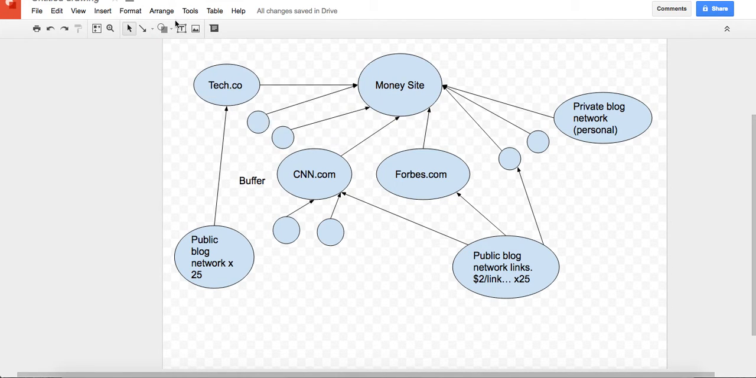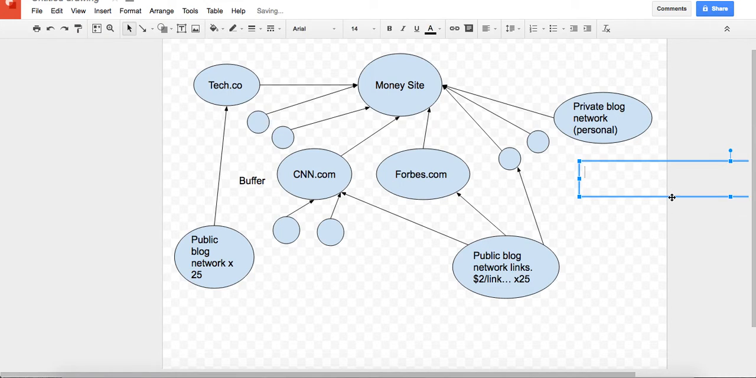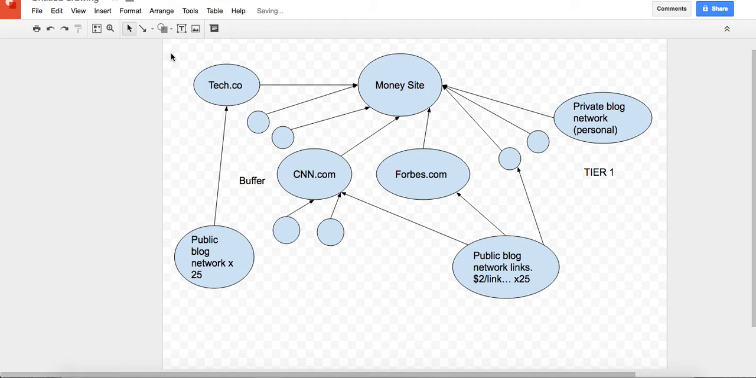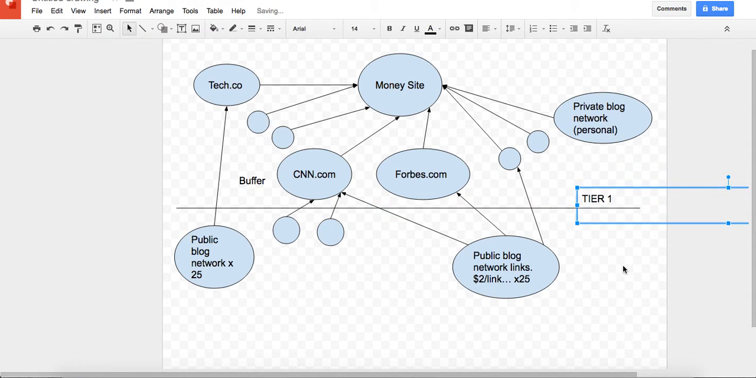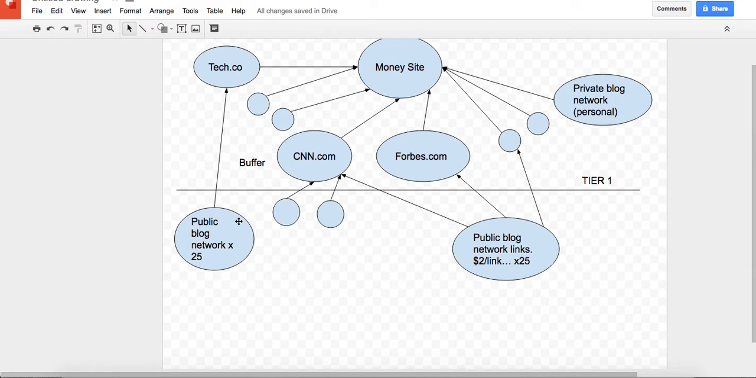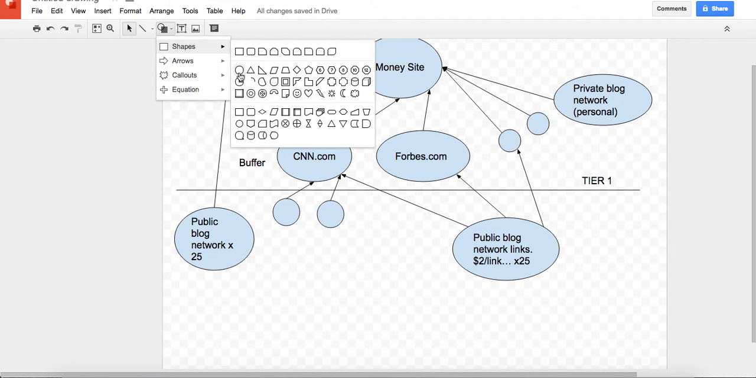So all these linking directly, let's include all these up here at this level, they're tier 1 links, right? And then anything below is tier 2. Let's do a line here just to make sure we have this clarified. These are all tier 1s. And then below here, this is all tier 2. Public blog network.